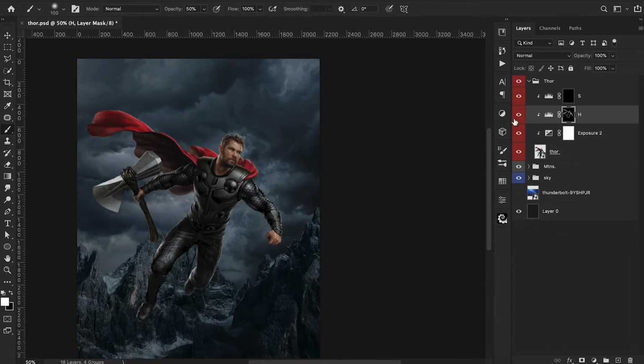Okay, let's see what it looks like before. And then with him back on. Yeah, so it adds that nice pop that we're looking for. Okay, let's go to our shadows now and just decrease some of this area of his body.